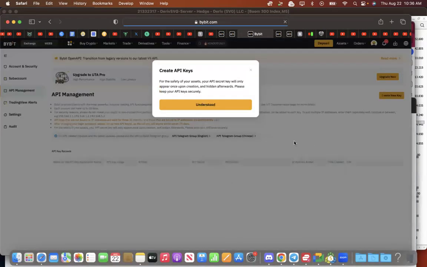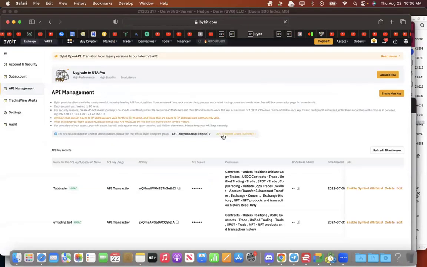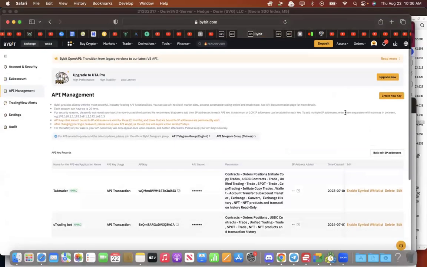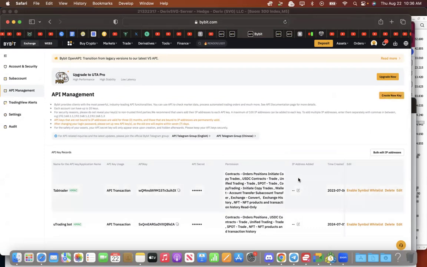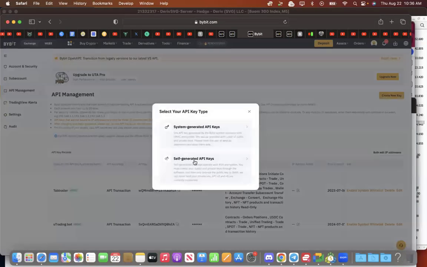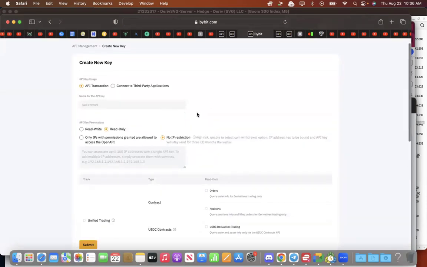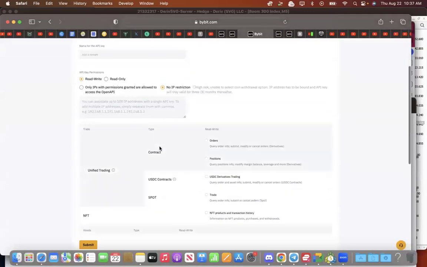Look, I created some APIs before. The secret can only be seen once. Then you'll see where it says create new key. If I click on create new key now, it asks me system or self-generated. Self-generated, you must have a big go to pro. Now, for API transaction, connect to third-party application, you just name it. Then you change it to read-write, not read-only, because they are going to be taking trades for you.